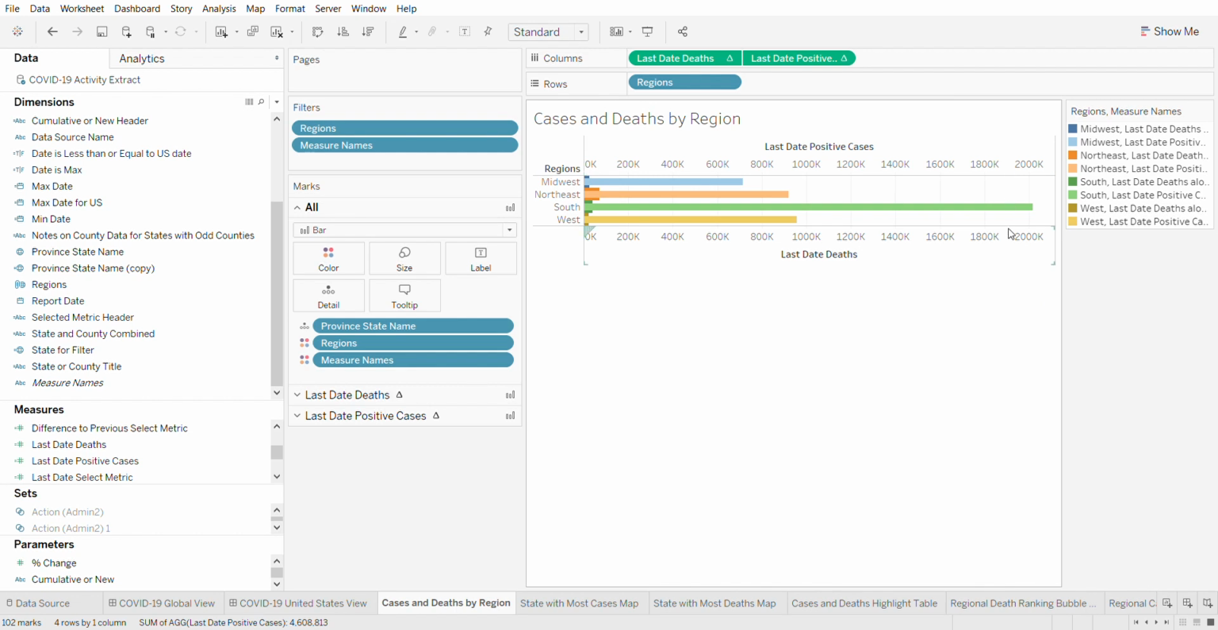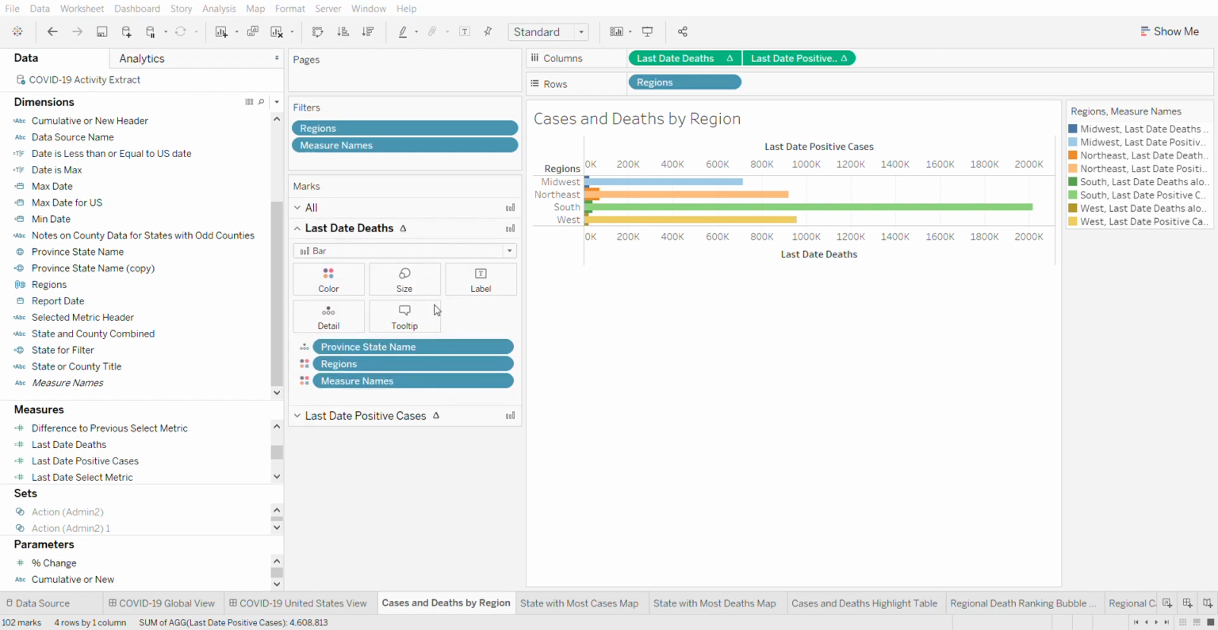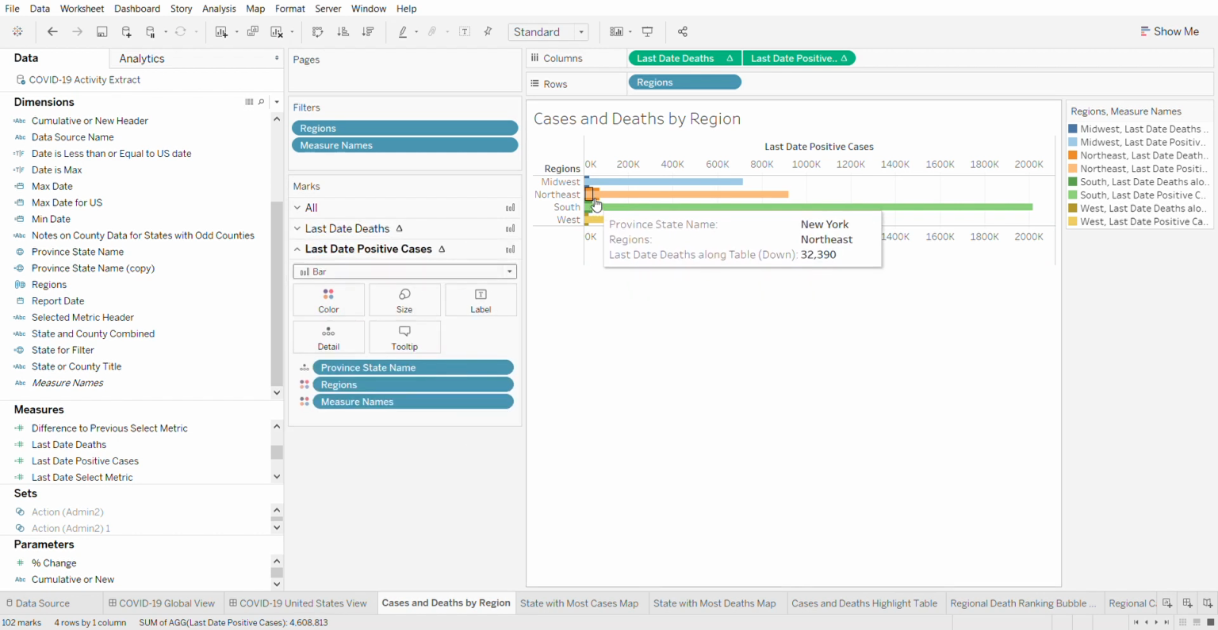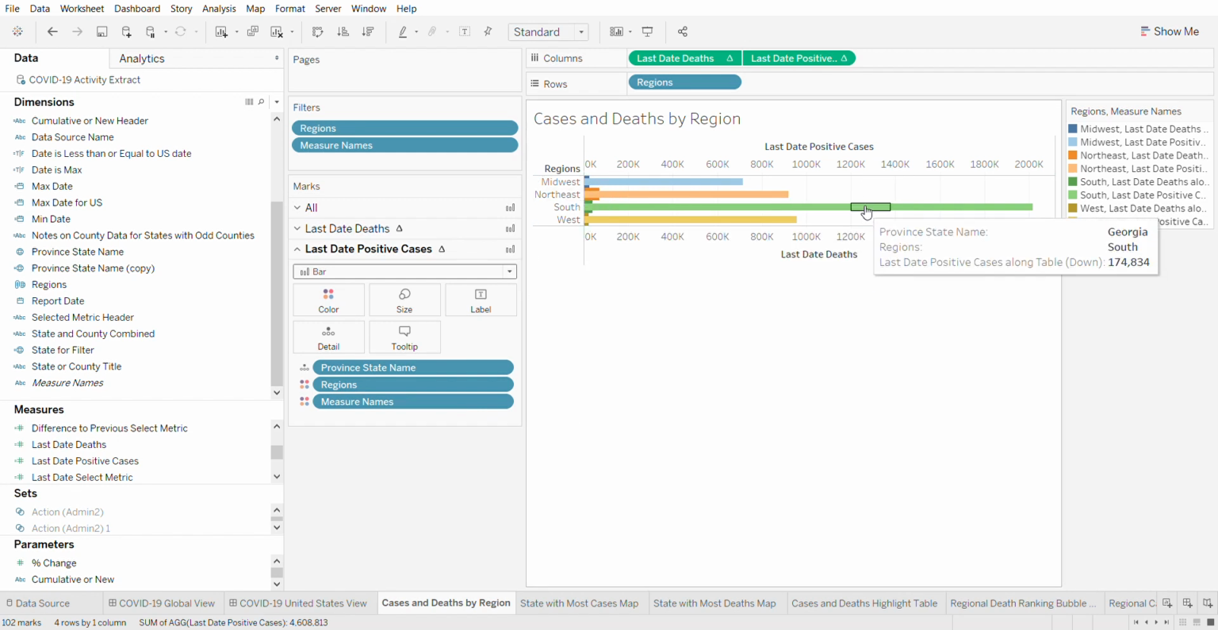I then changed the size of my bars for each measure in the marks card so I could see the difference in deaths and cases bars and which region had the highest for both. So I came over here and for each of these measures I changed the size. This is my biggest bars, my deaths, down here, and obviously my cases are these longer bars. You can see they're only half the size.